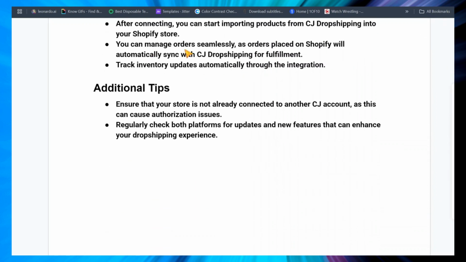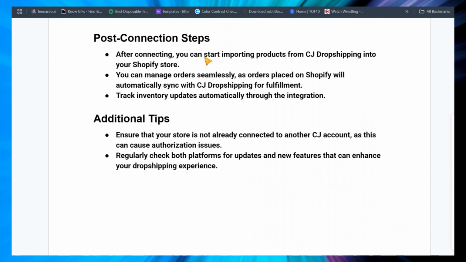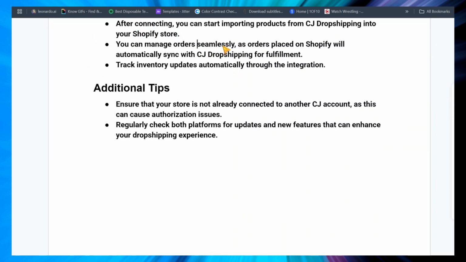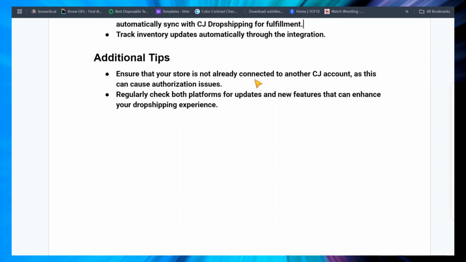Once your store is connected, it's time to kick things off. You can start bringing products from CJ Dropshipping straight into your Shopify store. Orders from Shopify will automatically sync with CJ Dropshipping for fulfillment. No more manual updates. Everything's synced and updated in real time.